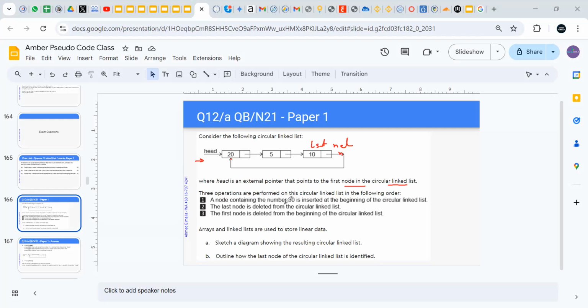A node containing the number 30 is inserted at the beginning of the circular linked list. So we need to insert a node that contains 30 here, to be the first node. The last node is deleted. So the last node here, we need to delete. The first node is deleted from the beginning of the circular list. The first node is deleted.